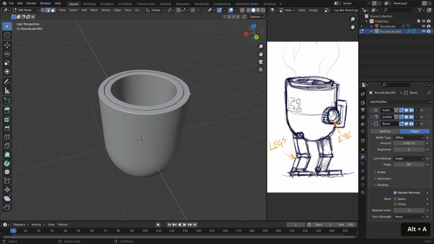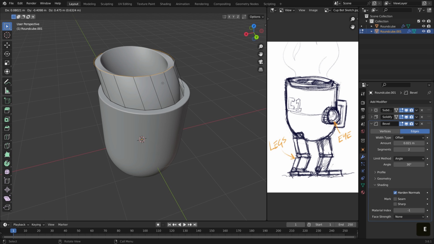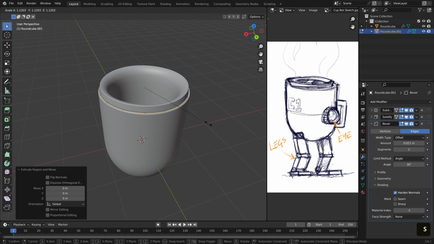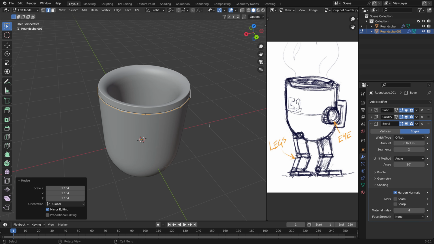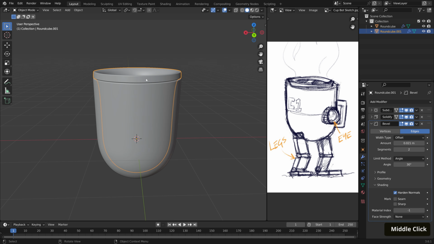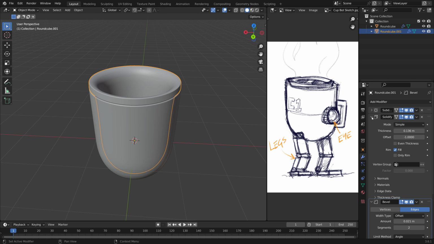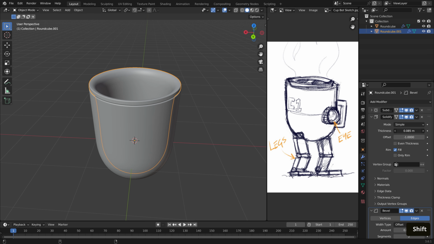Now deselecting with Alt and A, going into edge mode with 2 along the number row, let's Alt and left click to select that loop of edges here. Now we can hit E to extrude out the edges, right click to drop, and then S to scale them out so we have a nice lip here to the cup. Okay, let's left click to select. Now this lip is a little bit thick for my liking, so we can jump back into our modifier stack here and just reduce our solidify like so.